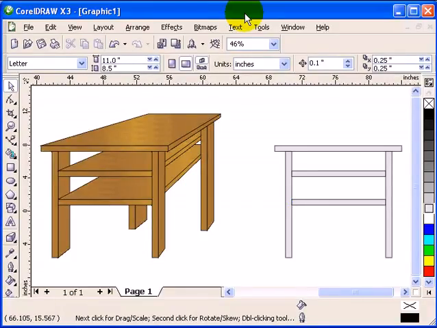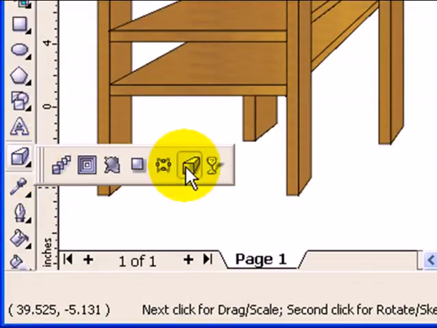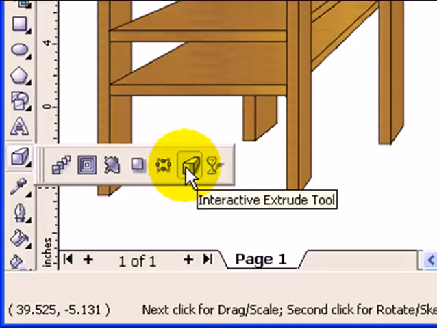Okay, here's a tutorial on making a 2D object that you've drawn in CorelDRAW into a 3D one. CorelDRAW is not really a 3D software, but you can make it 3D by using the extrude command. We're going to use the extrude tool, the interactive extrude tool.